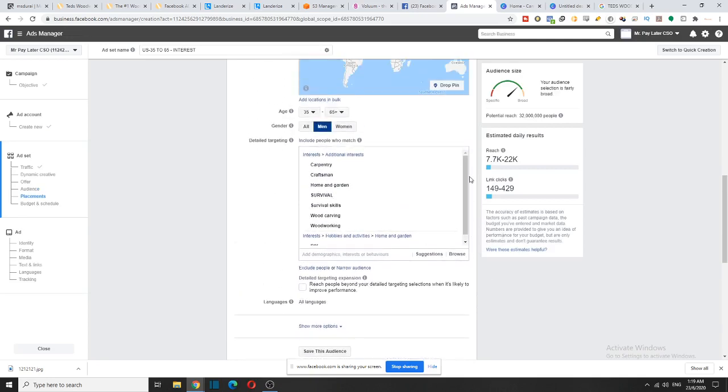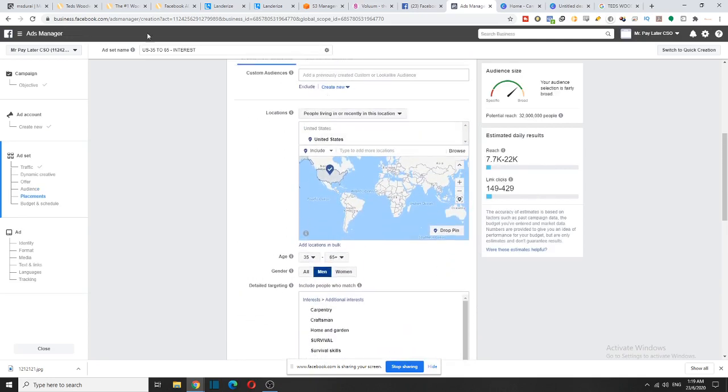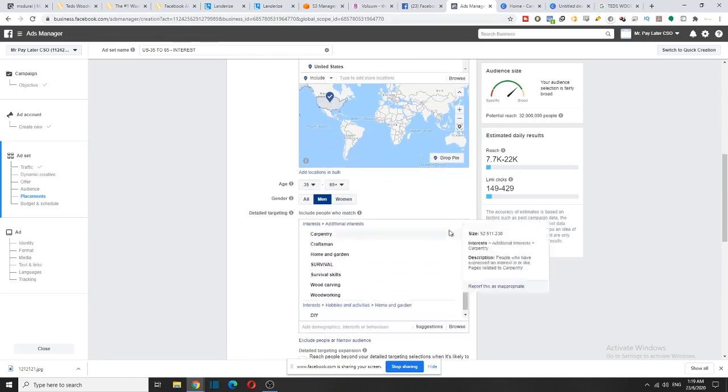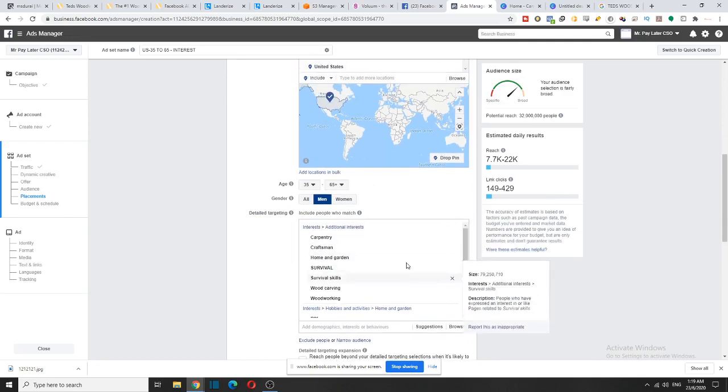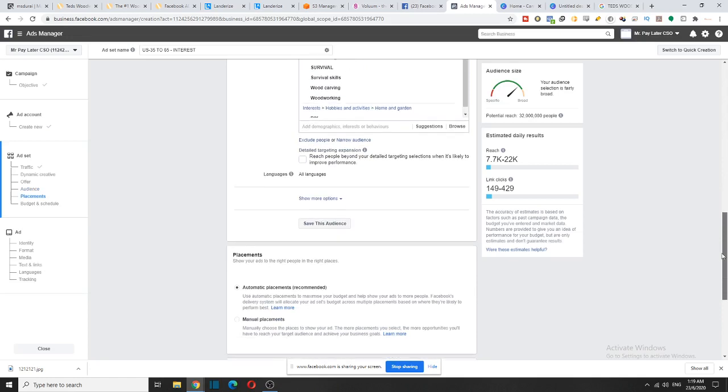If you don't want any interest, like I told you, you need to create two ad sets, right? One with interest, one more is broad. If you want a broad ad set, all you've got to do is leave this column empty. The detail targeting, leave it empty, and it will be broad.